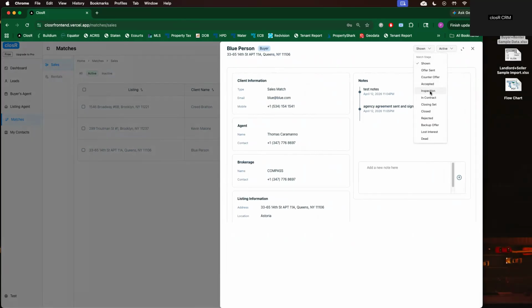and now we're going to be able to status it based on the life cycle of a sale listing. So for example, let's say now they want to submit an offer. As you could change the status, it auto populates or notates the status change. And you can say, offer sent for 600,000 or whatever the situation is.